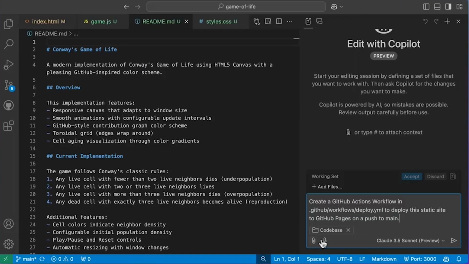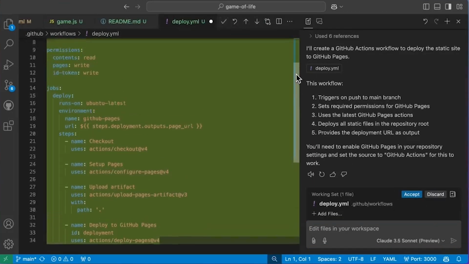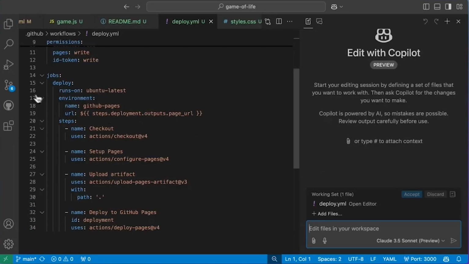Now readmes are incredibly helpful when we're trying to learn about a new repository. So let's use Copilot Edits to create one for us, summarising the app, how it's implemented, and most importantly, how the community can contribute. And let's think about deployment.